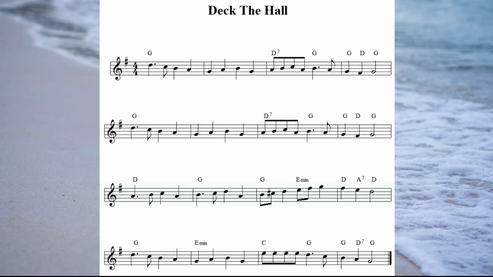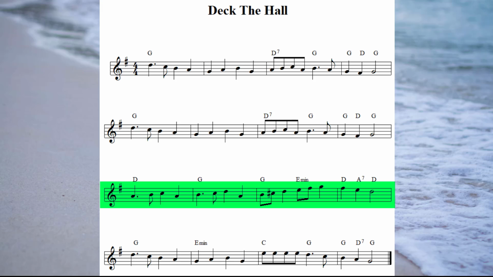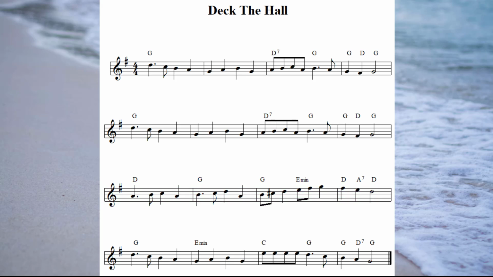Of the B section. And now A3. This starts out exactly the same as A1 and A2, but there's a variation of the melody in bars 3 and 4.